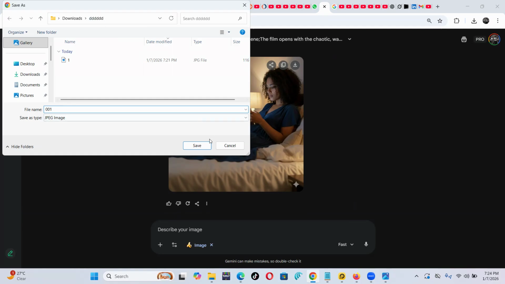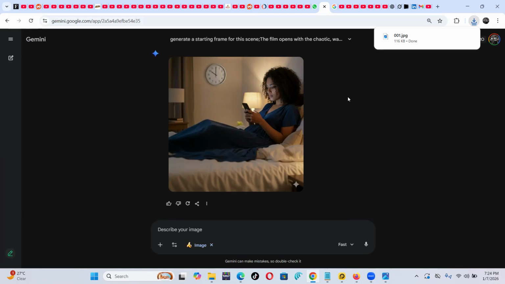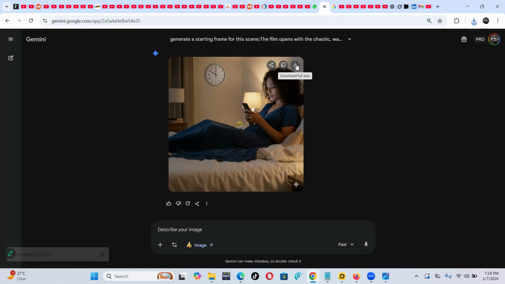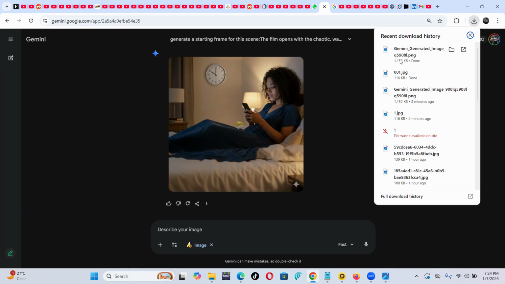Okay, in this folder. But the right way of downloading an image from Gemini is you click on this icon, download full size. So let me download by clicking on download full size so that we can see the difference. Now this will automatically be downloaded. I can easily find it here. So there's this and that.